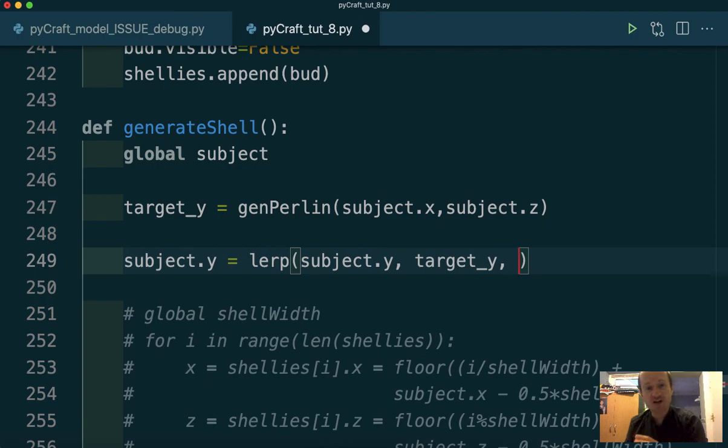So then the third and very important parameter is how quickly do you want that to happen? Well, let's just put 0.1. 0.1 is a good number to put in when you don't know how fast something's going to happen, because then it'll be a little bit, hopefully quite slow.